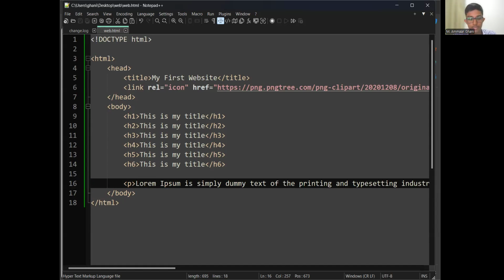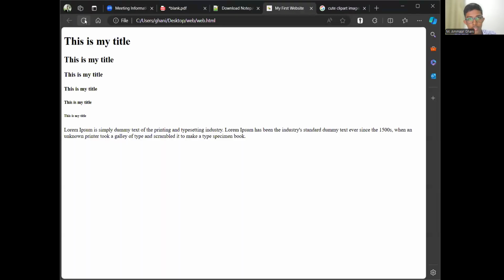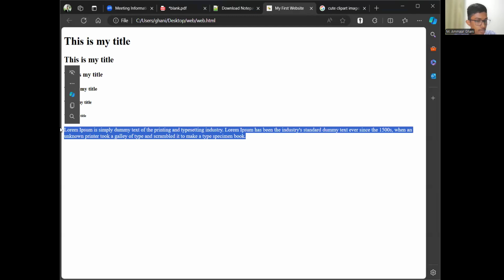I want to show you how to save it. Control S to save it. Then go to your web browser and reload it. Then you all should be seeing the text which you all typed here.